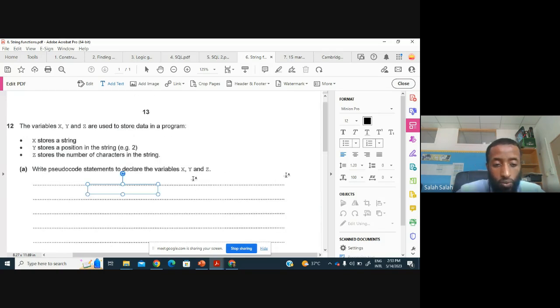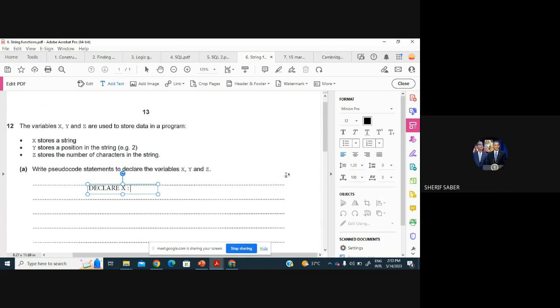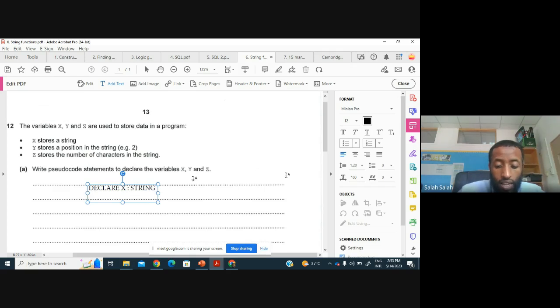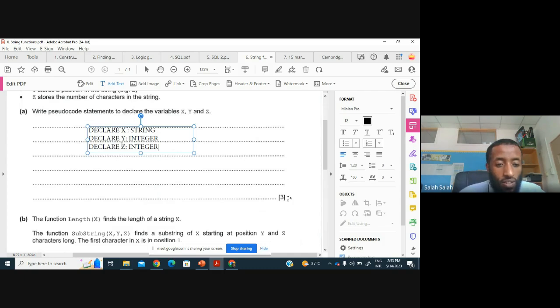So remember to declare, we use the keyword like this, DECLARE. And then what's the name of the first variable? X. Good. And what is the data type of X? String. String, excellent. So that's the first one. Then we declare Y. We'll do the integer, yeah. It stores a position in the string, e.g. 2, which is a number. Correct. And then the last one, DECLARE Z, which is also INTEGER. So this is for 3 marks, declarations, okay?